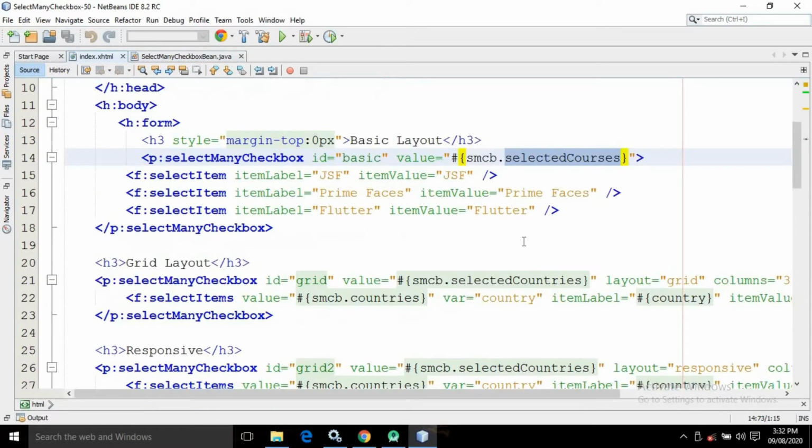Now if I move to index.xhtml, for this select many checkbox, in the value I have written smcb.selectedCourses. This means whatever course I select from this checkbox will be assigned to the property selectedCourses. That's why its type is string array, because we can select many checkboxes, right? Now what are the items that will be displayed as checkboxes? For that I have taken f:selectItem, and in the item label I have given JSF, PrimeFaces and Flutter, and these are the corresponding values.